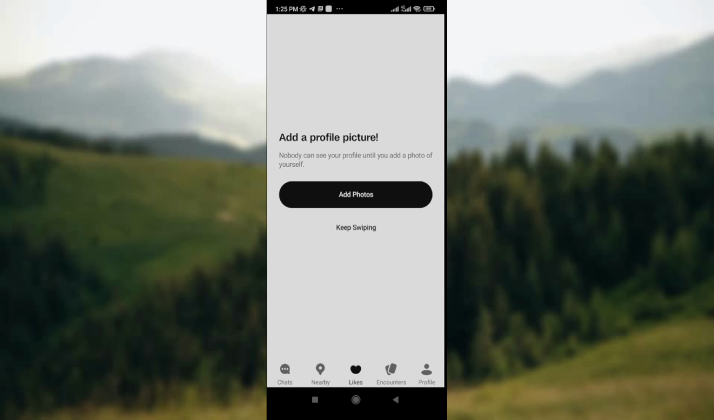It's very simple, okay? Just make sure that you're active. So this is simply how to get more likes on Badoo.